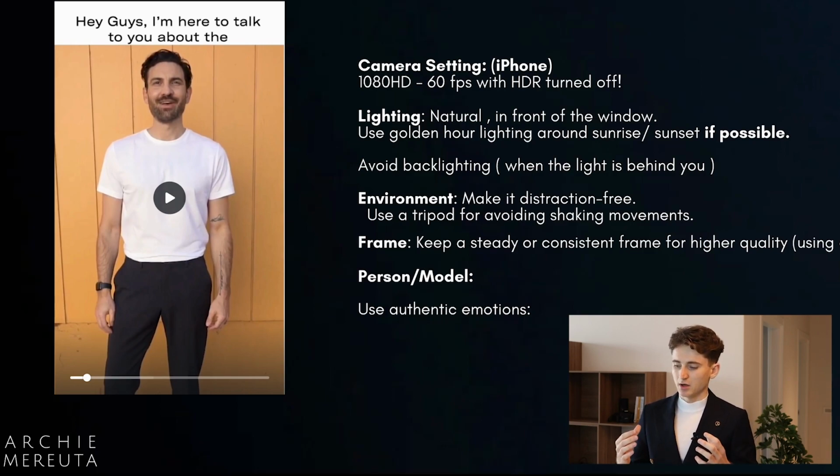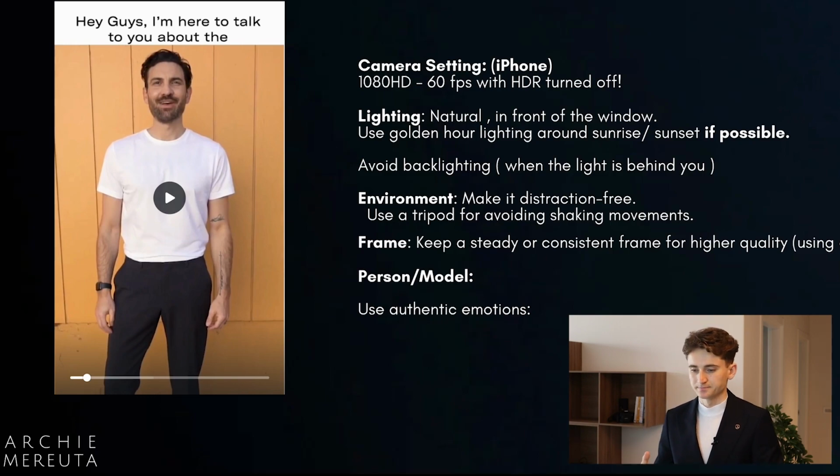I've seen scenarios where the content creator is using the same camera, but the lighting is bad and the quality of that video is horrible. We're using the light in the wrong way. So it is important to use it ideally in front of a window, so we could have natural lighting.